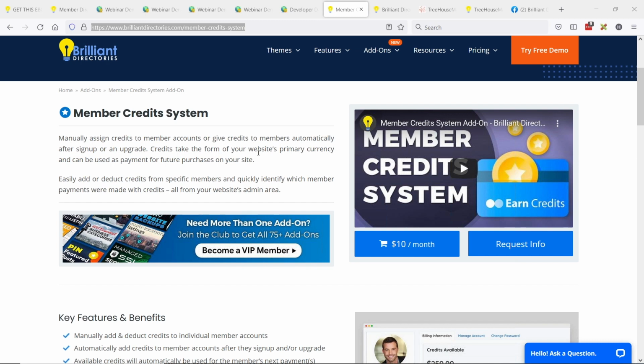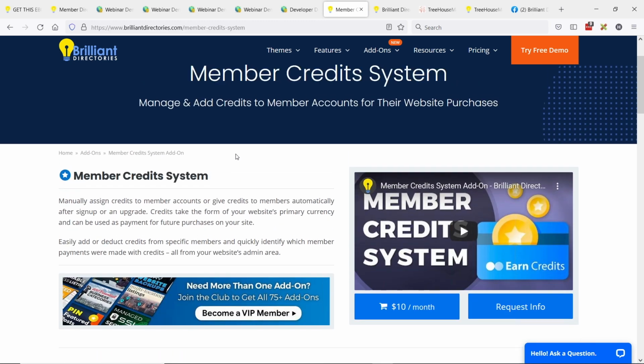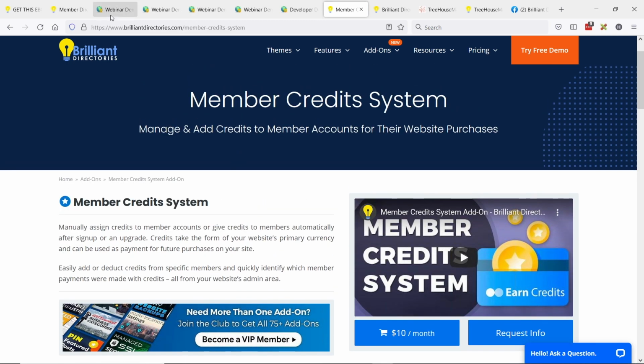So if you want to incentivize people to sign up for a free or paid plan on your site, maybe you want to give them $10 of website credit, you can set that up using this credit system. Now there is a cool new setting, and it allows you to reward your existing members whose member ID is inputted during the sign-up process of another new member. So let's take a quick look at where that is and how this will work.